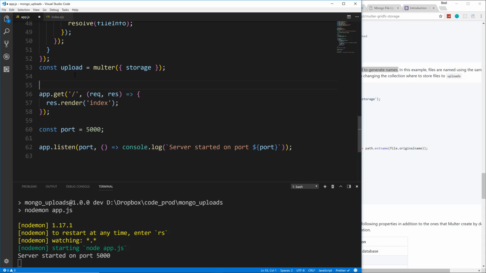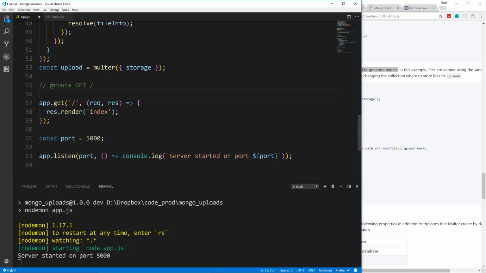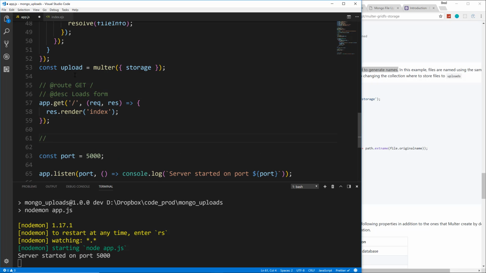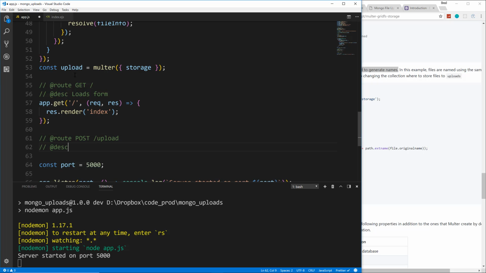All right, let's put some comments here. Let's say route, this is get slash, and description, we'll just say loads form. Okay, and then we're going to have a route of post to upload, and the description will say uploads file to DB. All right, so let's say app.post, because it's going to be a post request, and it's going to be to /upload.